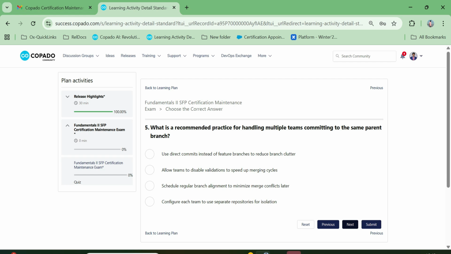Allow teams to disable validation to speed up merging cycles, schedule a regular branch alignment to minimize merge conflicts later, configure each team to use separate repositories for isolation. No, I think keeping separate isolations is not good practice, and we can schedule a regular branch alignment to minimize merge conflicts.